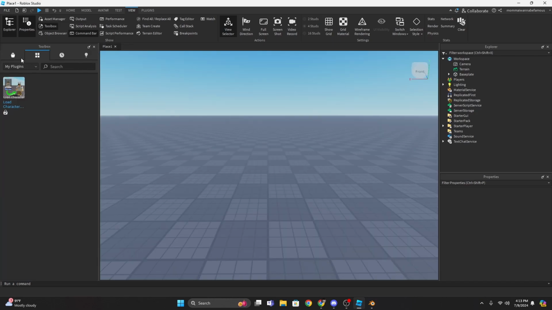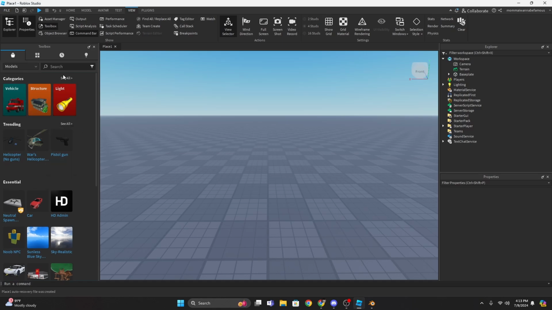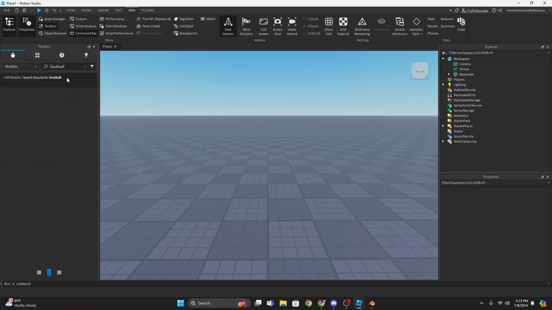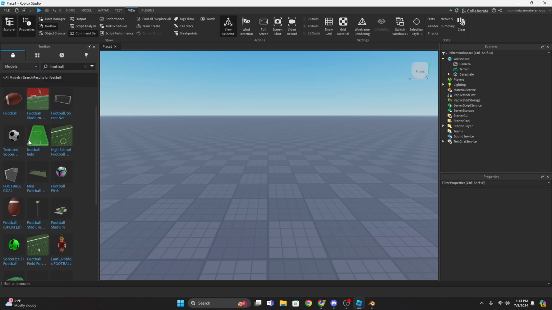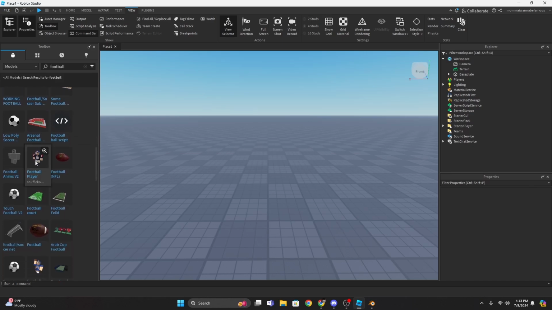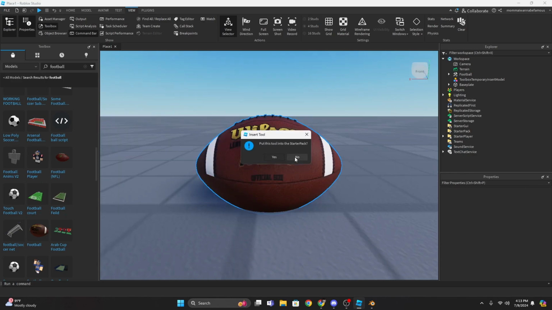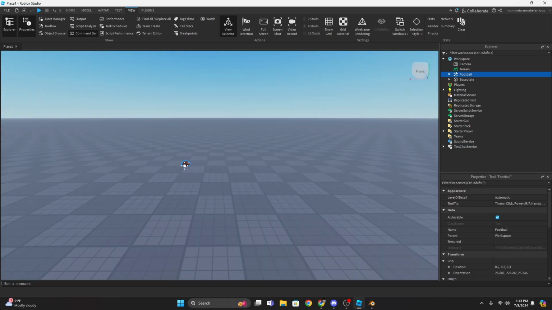From there, you want to go to the Creator Store right here, then have the models page open, then you can search for literally whatever you want. For me, I'm going to do a football. Search for whatever football you like. I'm going to use this NCAA football. Doesn't matter if it has scripts or not, we're just using it for Blender.